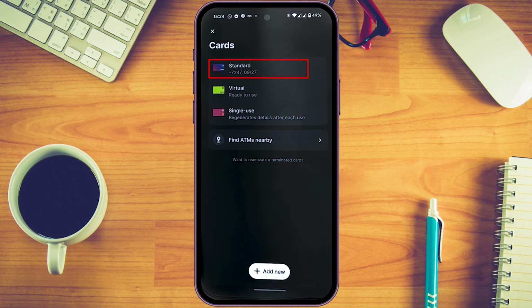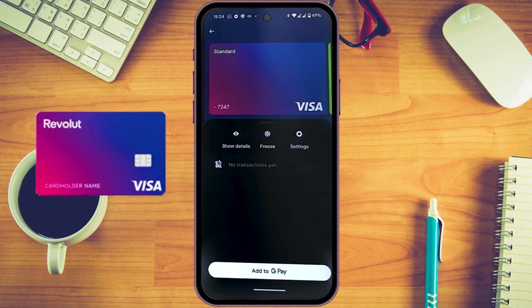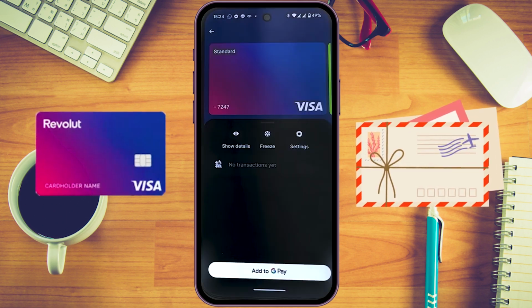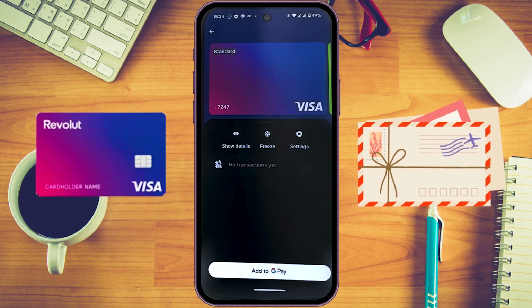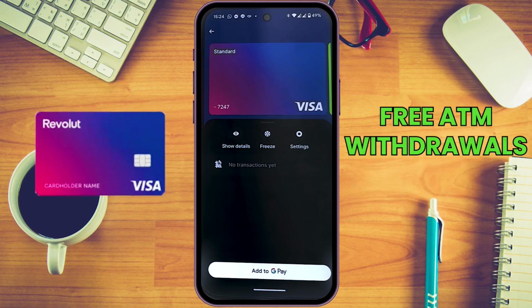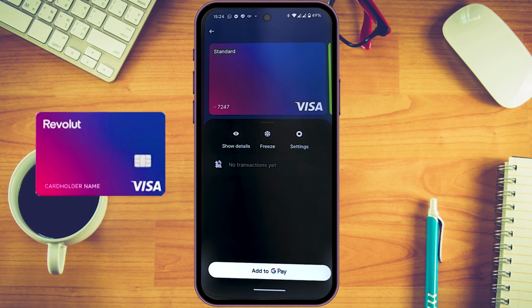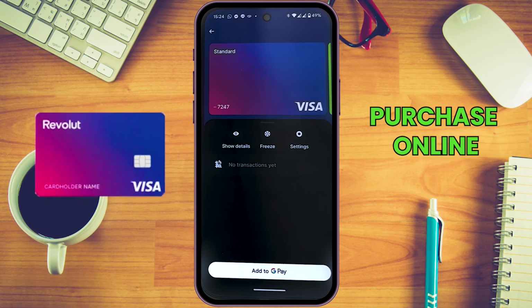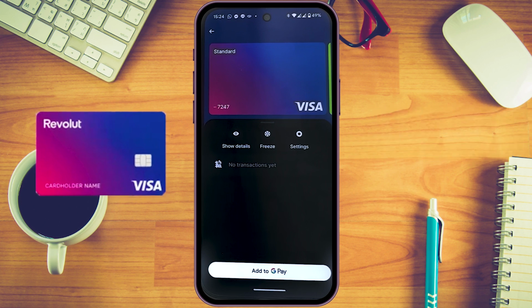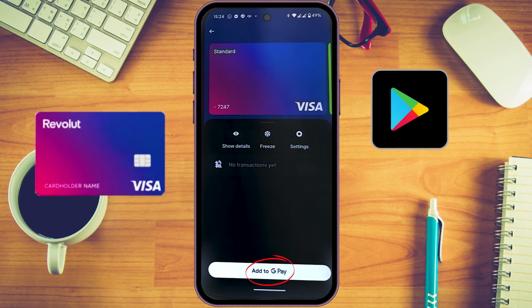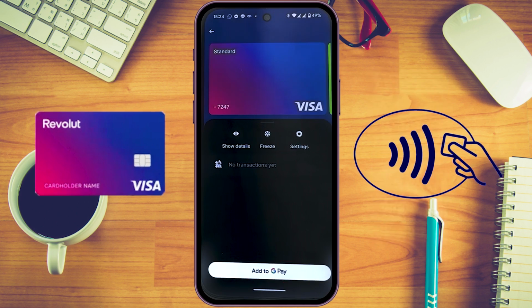Now the next card is your physical card. This is a card that you receive by mail, and you can take overseas with you and have free ATM withdrawals each and every month, and also purchase online too. Another great feature of this card is you can immediately add it to Google Pay or Apple Pay and use it on tap and go without needing to have your physical card present with you.